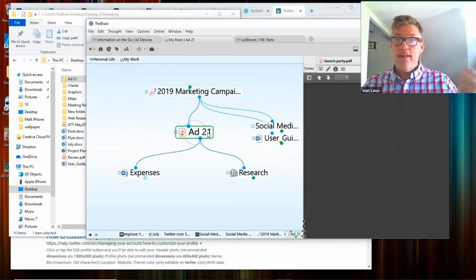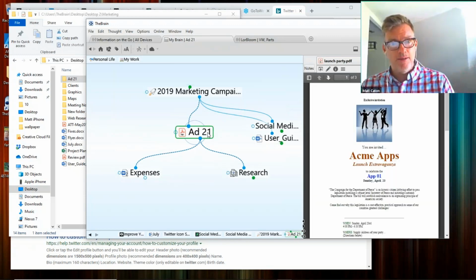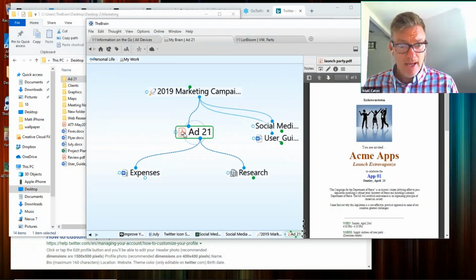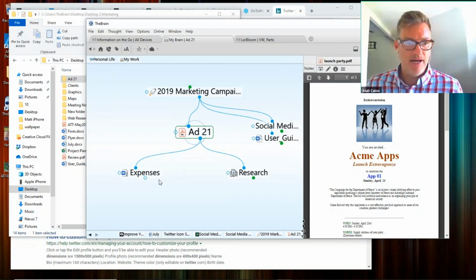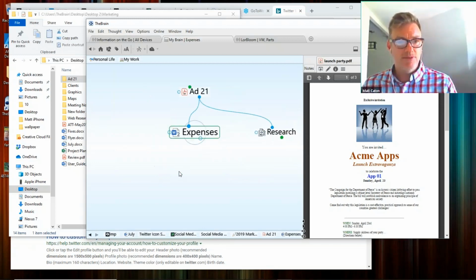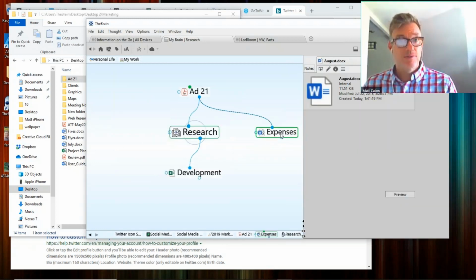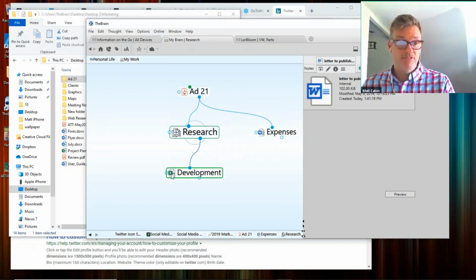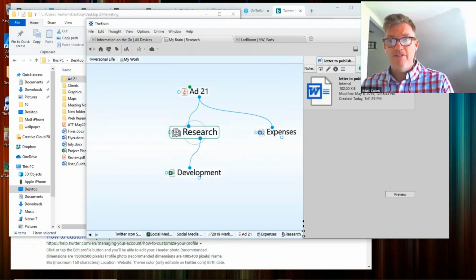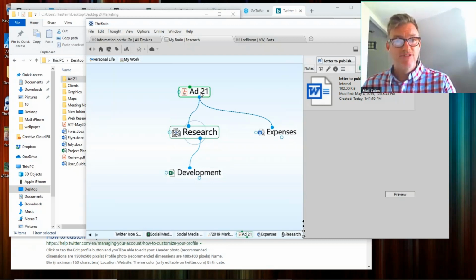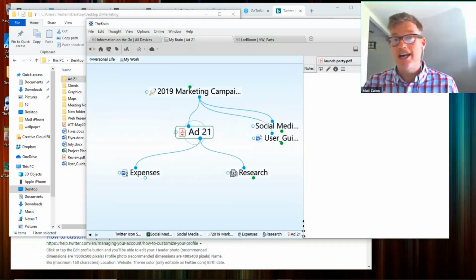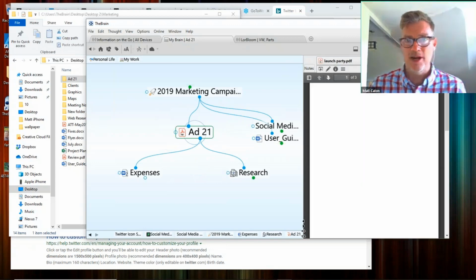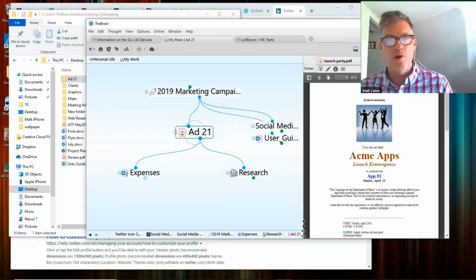Add 21, again, that was the folder name, so that becomes the thought name. And the attachment, there's the PDF, it's preloading in the built-in browser there. Expenses was a subdirectory. Research was a subfolder. Development was a subfolder with its content. So my files are attachments, my folders become thoughts, and now I'm visualizing all of that content in the brain. That's just one import capability that is available for you.